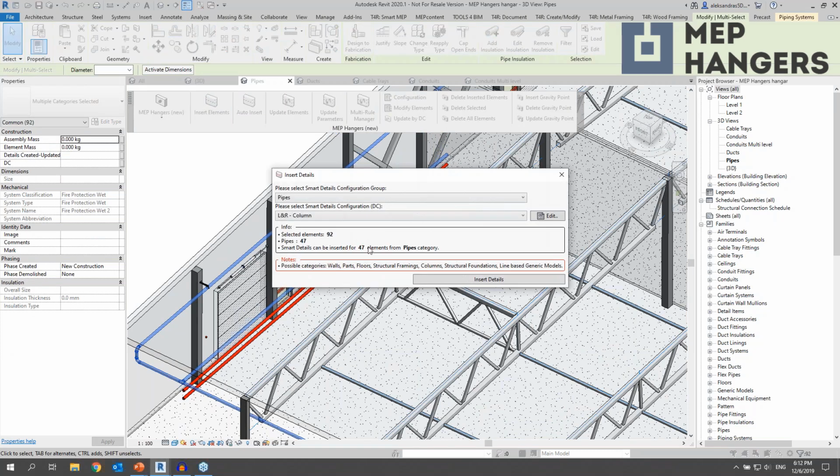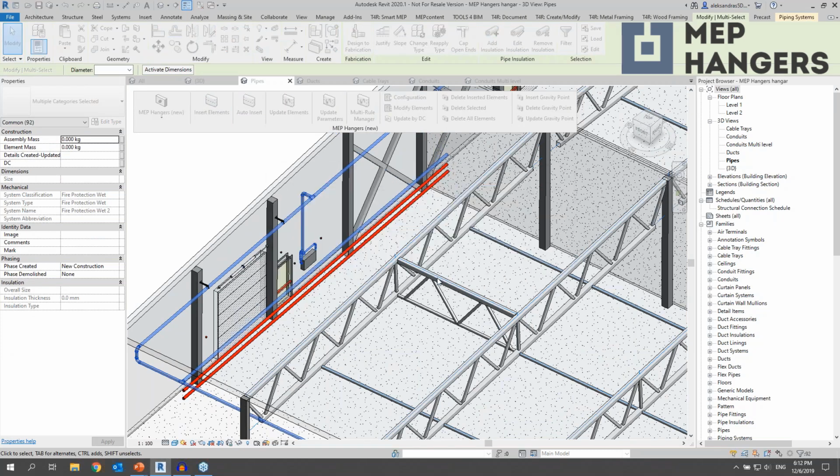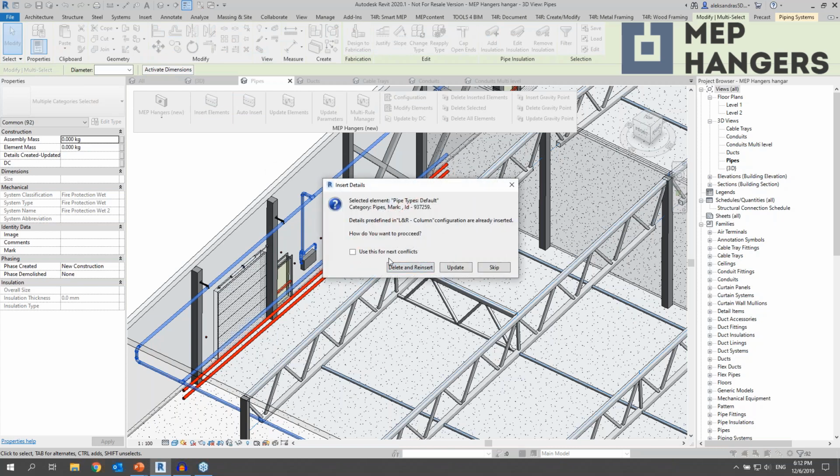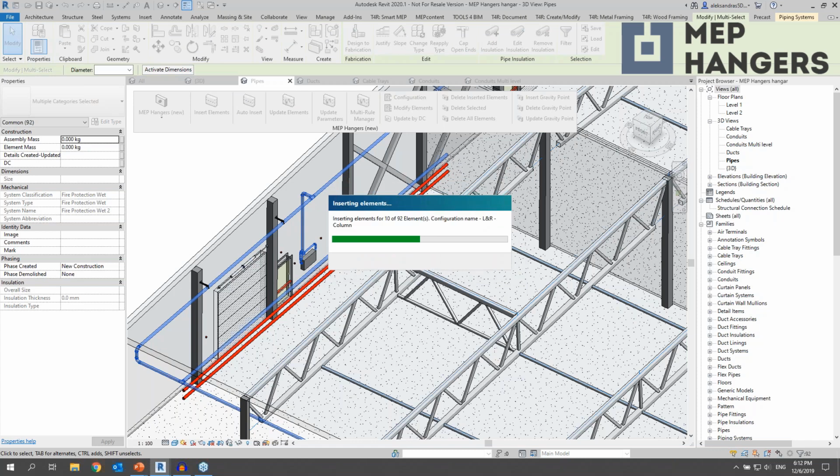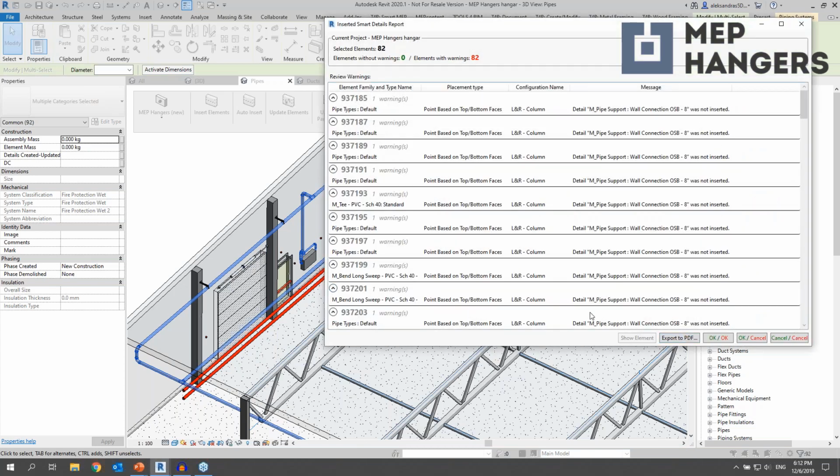Insert Elements. Again, connecting to the column. It asks if I want to reinsert these elements. Let's reinsert them. Our tool will go through all the elements, and now it will show a small notification window where it will say that there are some mistakes, and those mistakes will be the fact that we do not place hangers on tees or bends, so all those elements are ignored.